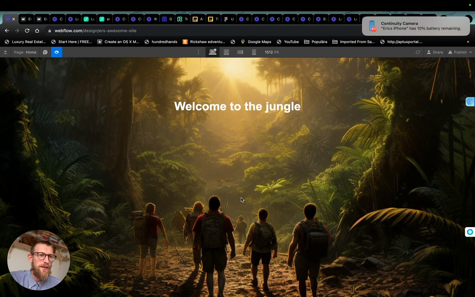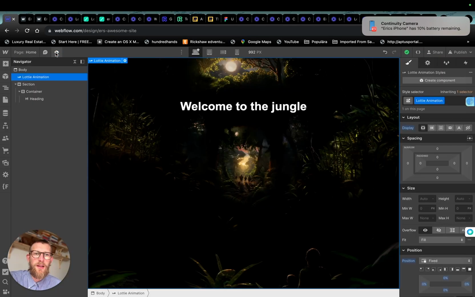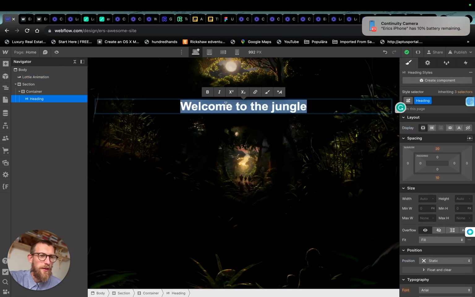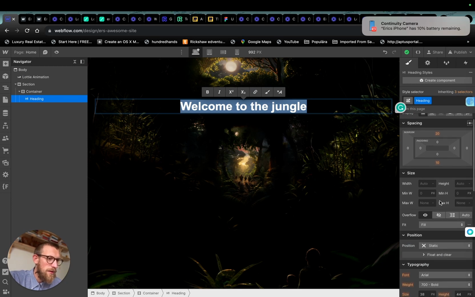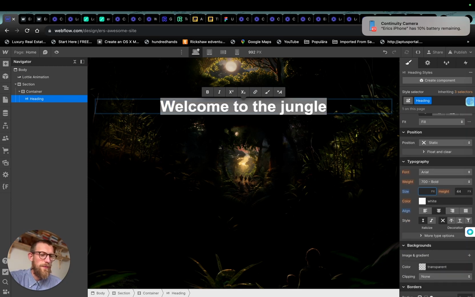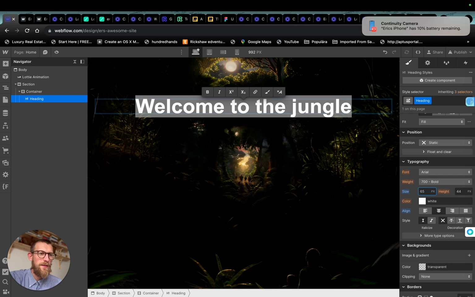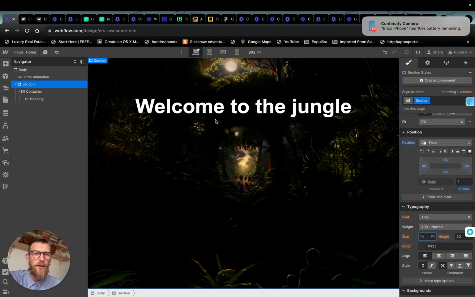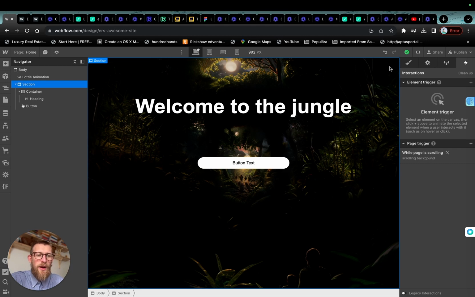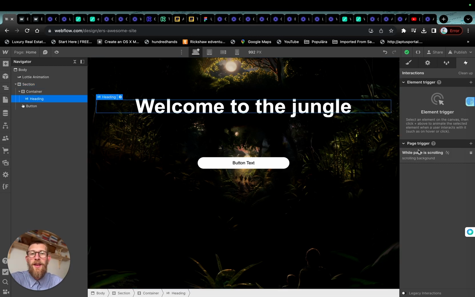So let's see if this works. Alright, yes, it does work. We do need the text to be a little bit bigger because we want it to be like a logo. Do 65, welcome to the jungle. And what we also want to add in here is a button. Alright, so we now have the text and the button, and now we're going to animate them so they just appear as we are scrolling into the end.